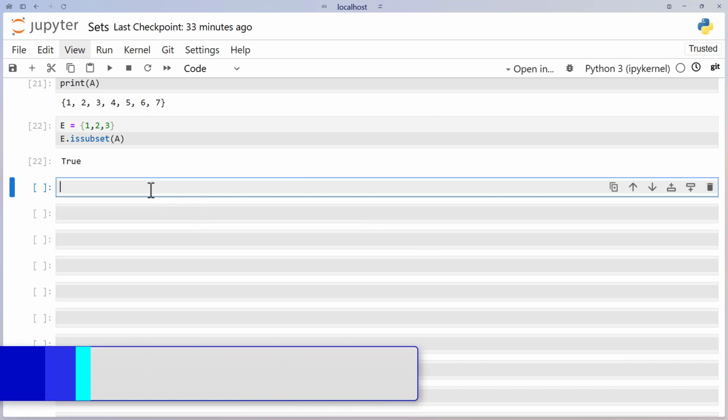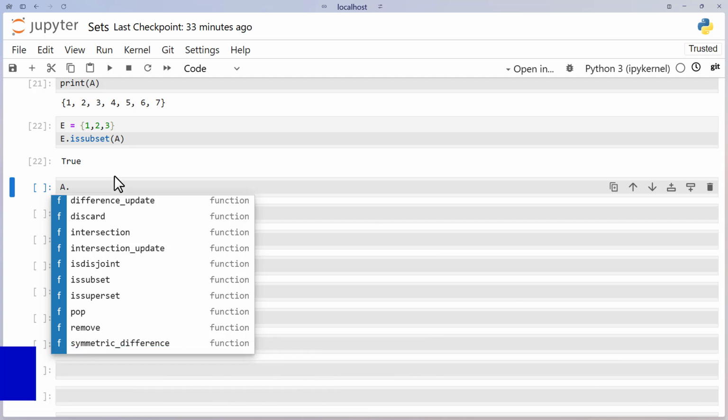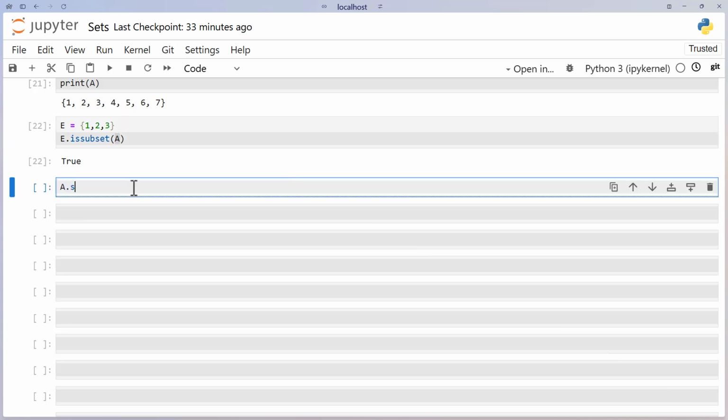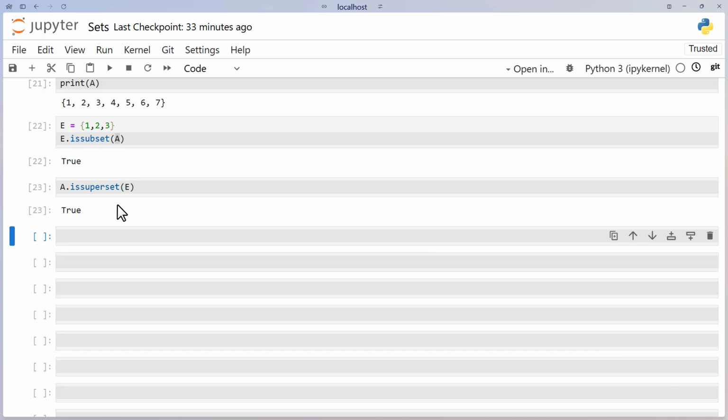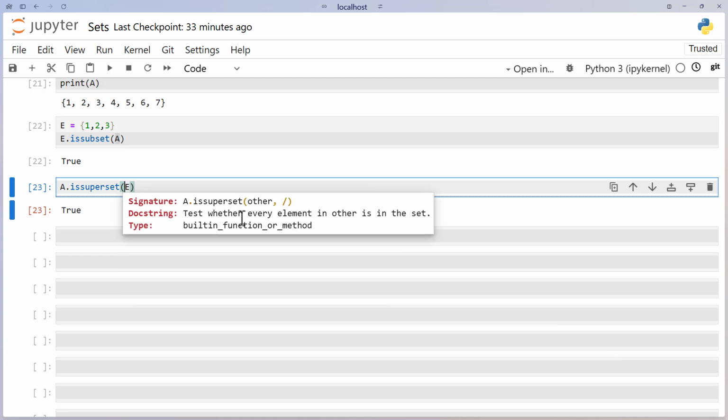Let's look into another case, superset. Superset is actually the opposite of it. So basically here A is a superset of E. So if you see A issuperset of E, and that's true. As for the meaning of superset, you can also find the definition here: test whether every element in other is in the set.